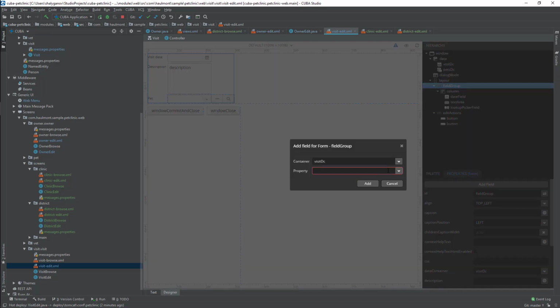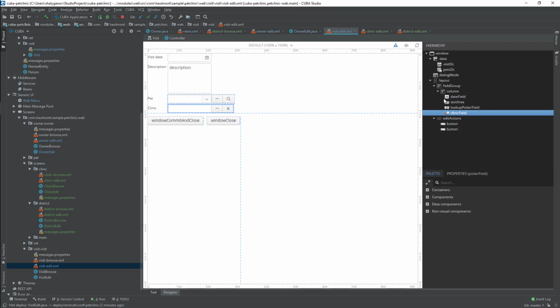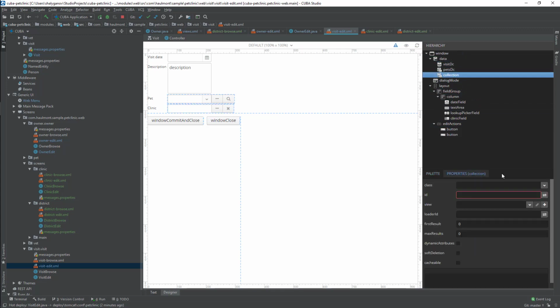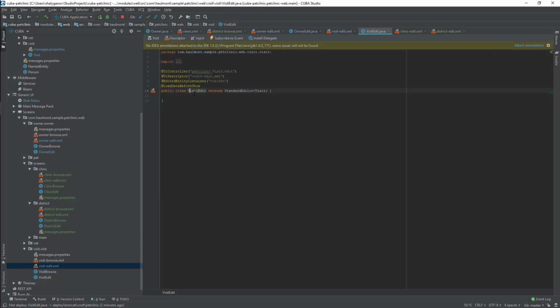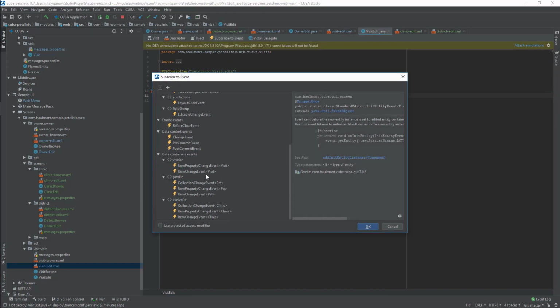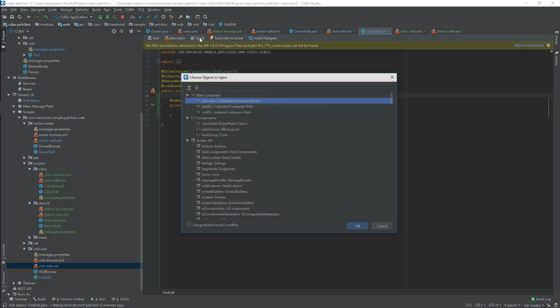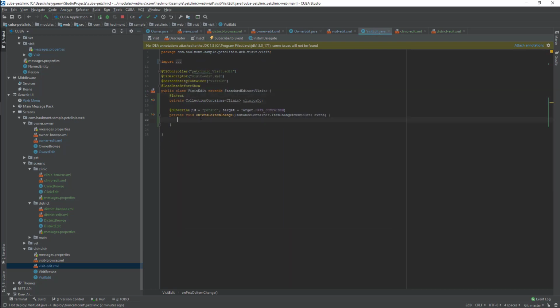Add a clinic field to the field group. Next, create a data container that will be loading the list of clinics. Go to the screen controller. Subscribe to the event of changing the selected pet for the visit. Inject the clinic's data container and the clinic field.